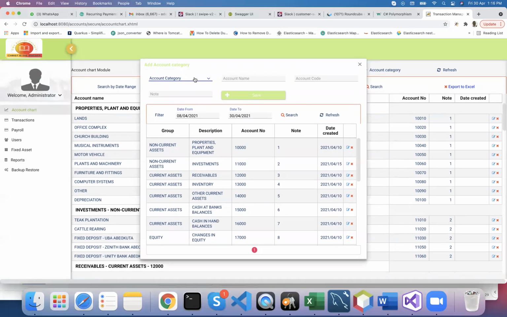And then for some reason you want to add another account. Take for example, if I want to add an account and the account is going to be under, let's say, income, I can say it's under income. And then the name of the account, let's say I can say Comsoft, or I can say Swipe Tech Limited. That's the name of the account.